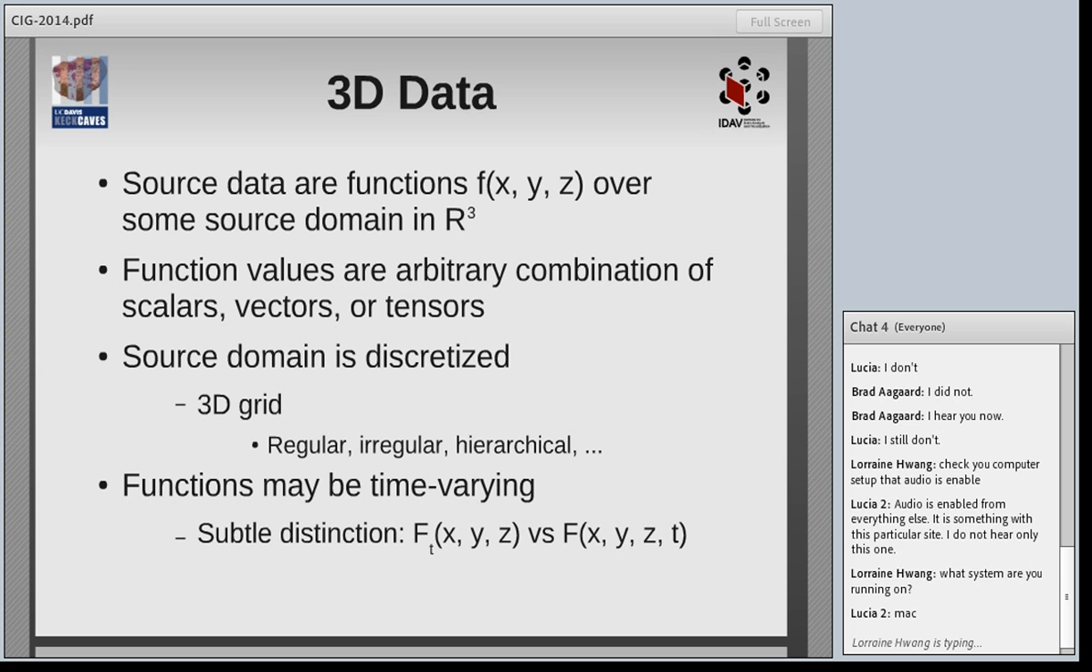And the last bit I want to mention is that these functions are typically time varying, but as it turns out, the software we have right now doesn't currently really handle time varying data very well, which is why this is not going to be treated very much in this talk, or in the seminar, I should say.